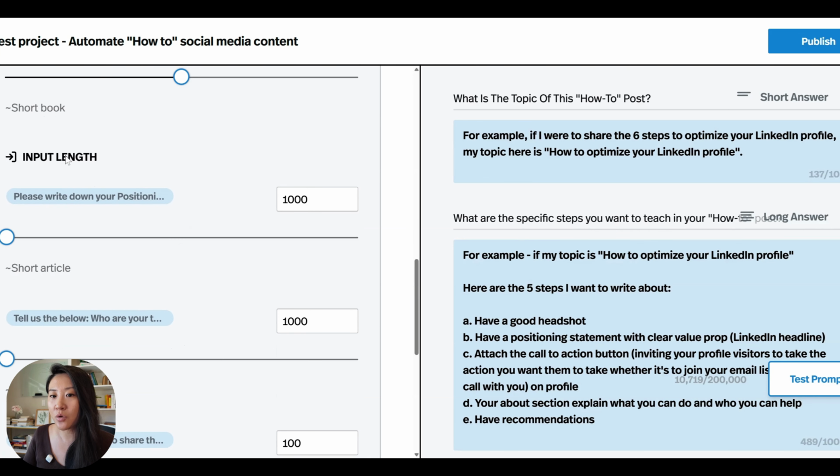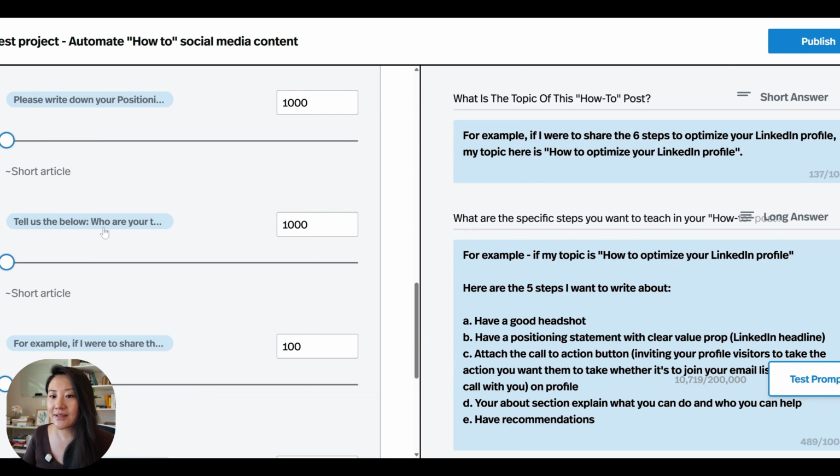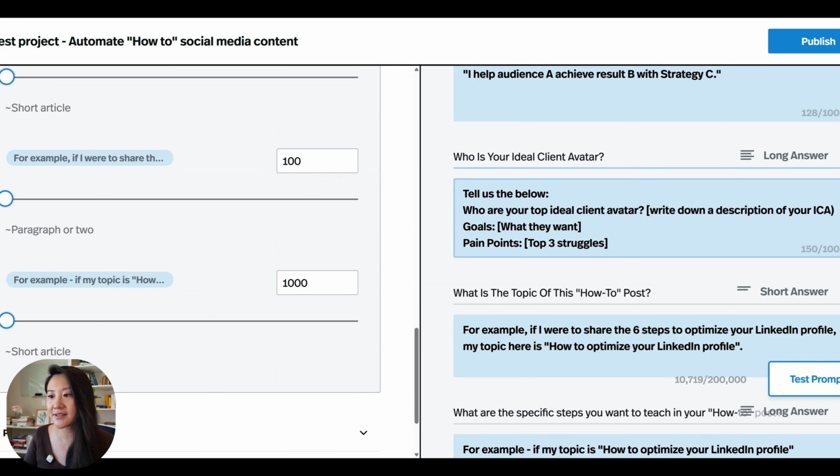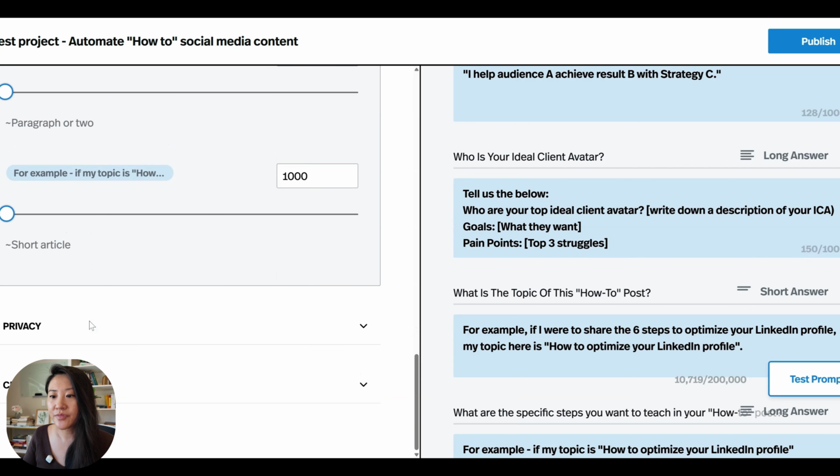Input length of your various form inputs and questions. Okay, so this one, please write down your positioning statement. This is fine, 1,000. Tell us who your ideal client is, 1,000 is fine. And for example, what is the topic of your post? 100 is fine because this typically is a very short answer. And then the last one here is what are the specific steps or lessons you want to include? 1,000 is fine, but you can always adjust it up if you want to.